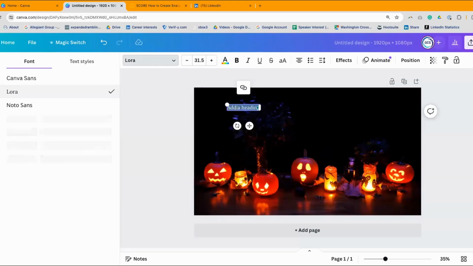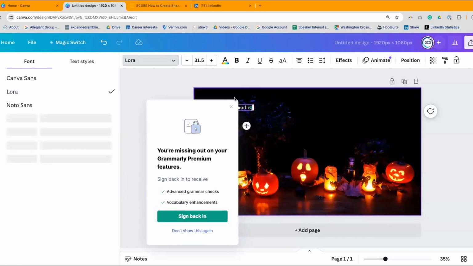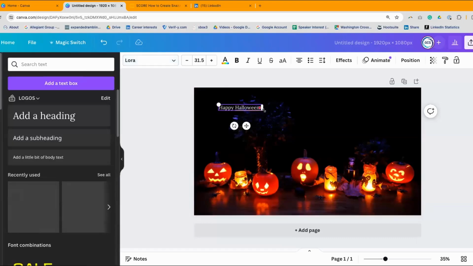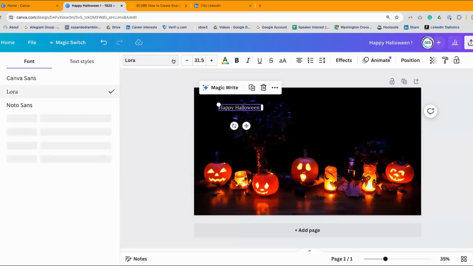Okay, so while I'm waiting for that to load so I can choose a different font, I'm just going to click in here, and I'm going to type, oops, Grammarly wants to do its thing. Happy Halloween. And let me get rid of the rest of that word heading. Okay, maybe I'll put an exclamation point. Now, it's not real big, so let's see if this is still not coming up.